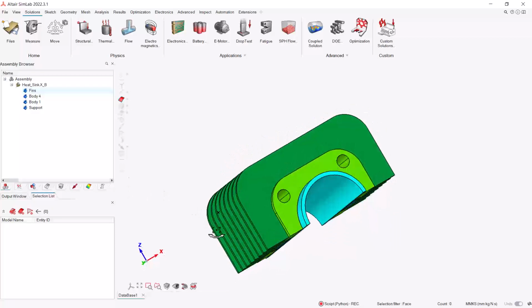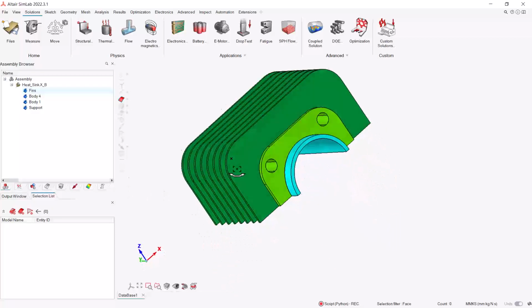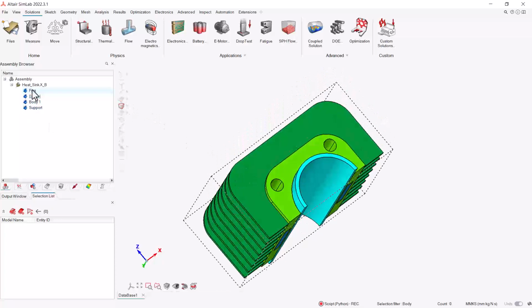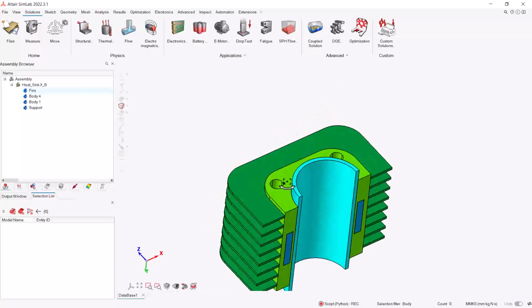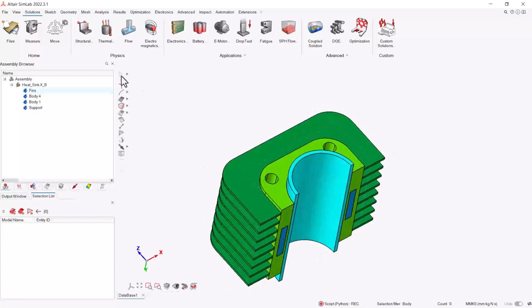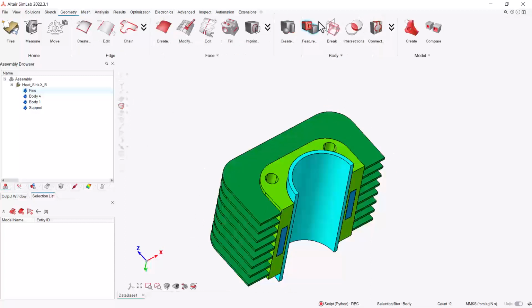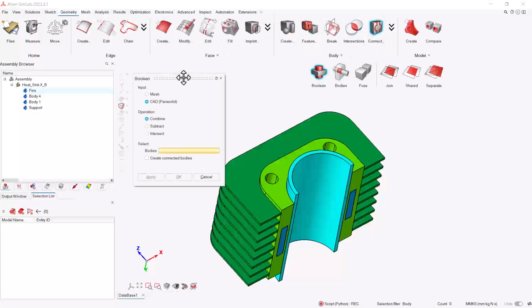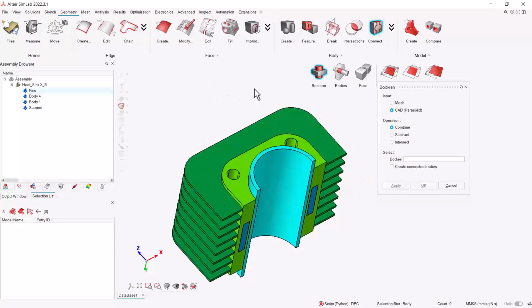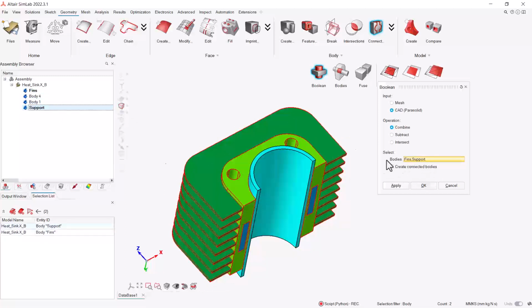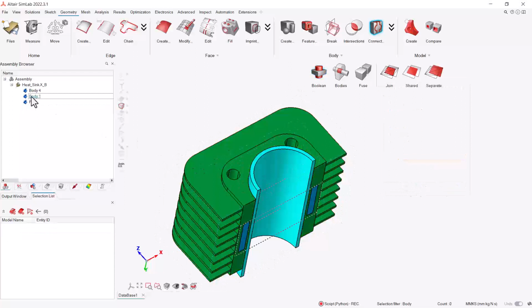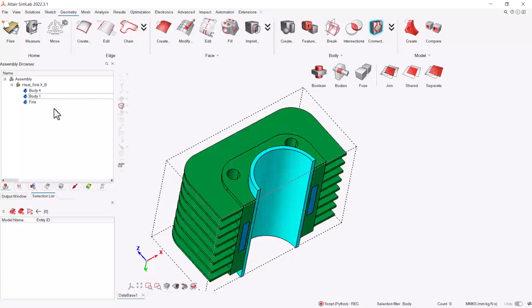Now that we created our fin face group, we are going to join our fin body and this support here in light green color. For this, let's go to the geometry ribbon, Connect, Boolean, and here our input is our CAD Parasolid, and we are going to combine our fin body here and our support body. Okay, make sure to have this Create Connected Bodies deselected because we want to merge them. Okay, there we go. So now we have only one body.